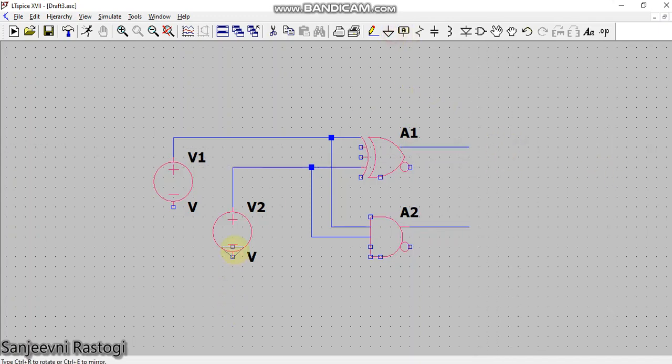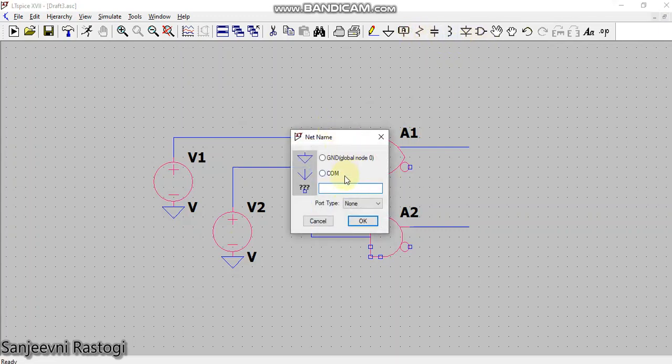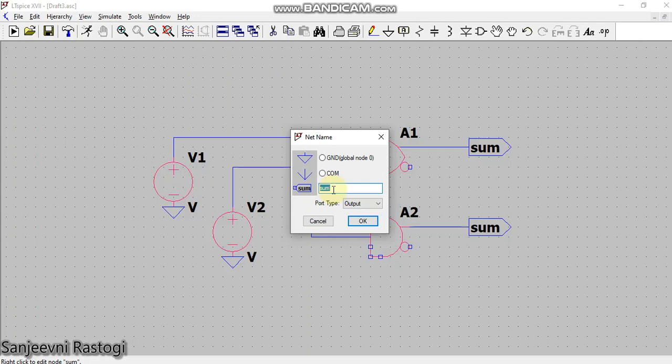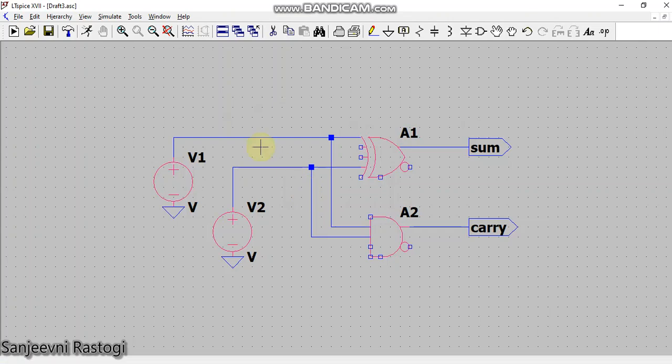Then I will provide ground to both the voltage sources, and to make the circuit readable and understandable, I will make use of a label and write here sum, and the port type will be output. Click on OK and place it here. Then similarly place it here, right click on it, and instead of sum, write carry and click on OK. So my schematic is ready.